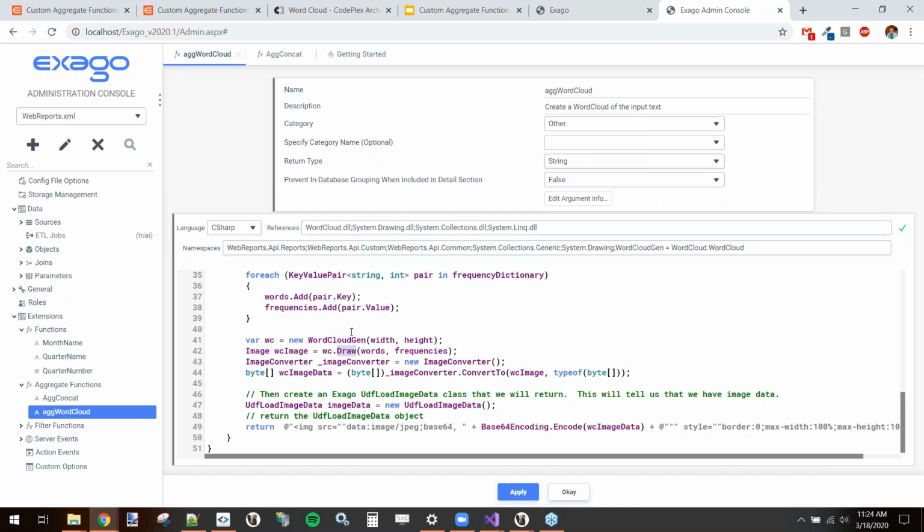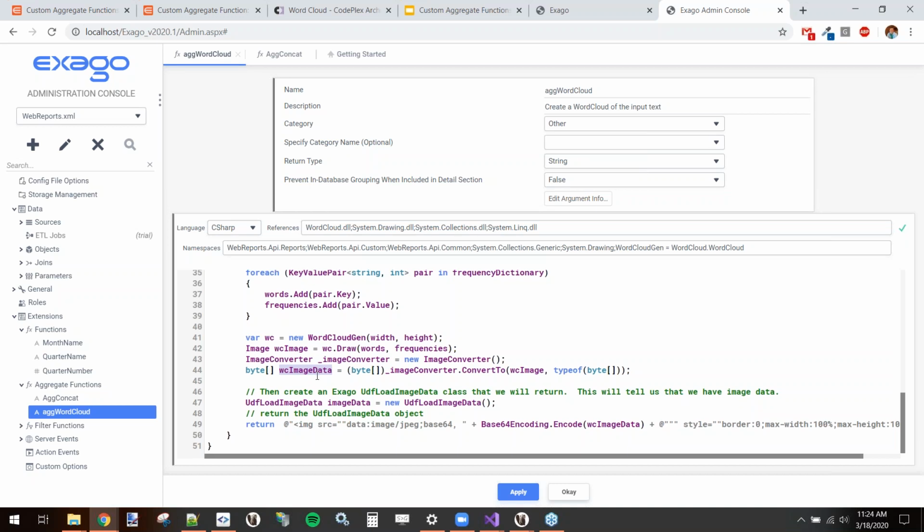So once we have this object with these passed in values, we're then using a built-in method called draw to get an image. We're converting that image to a byte array, and then we're using an Exago class called UDF load image, and then we're returning to Exago, and this is why this is HTML only. In this case, we're returning the HTML for that image. So here, we're just returning it as an image tag in HTML as a base 64 encoded string.